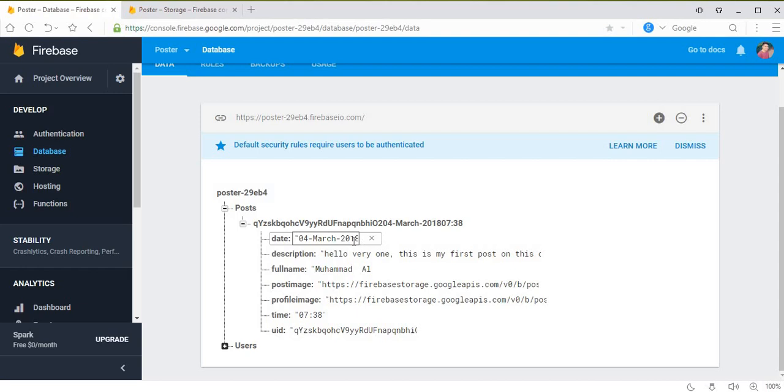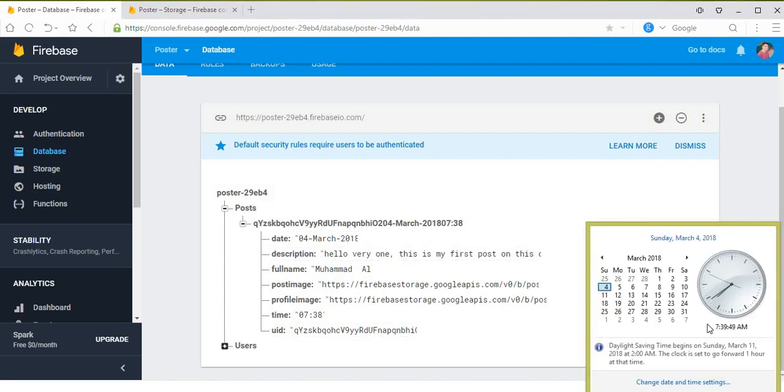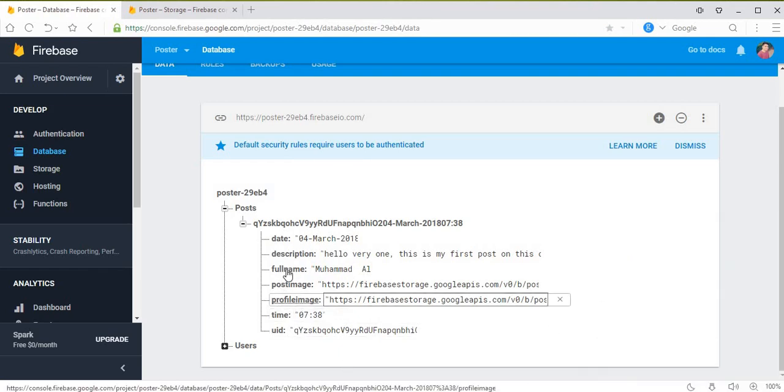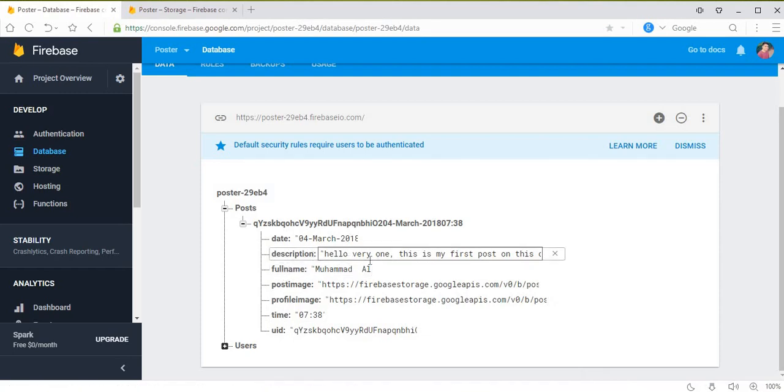Which is 4th March 2018, which is today's date. If I show it to you, you can see that today is the 4th, okay, and the time is 7:38. You can see that now it is 7:39, which means it was updated 1 minute ago, because I updated the post 1 minute earlier. And this is the post description, hello everyone, this is my first post, and this is the full name of the user who updated this post, which is Muhammad Ali, which is my name.